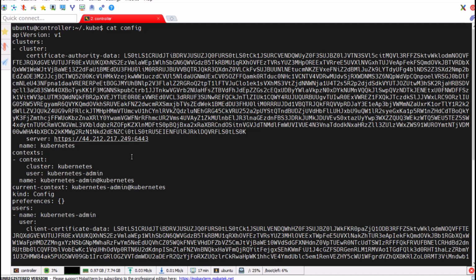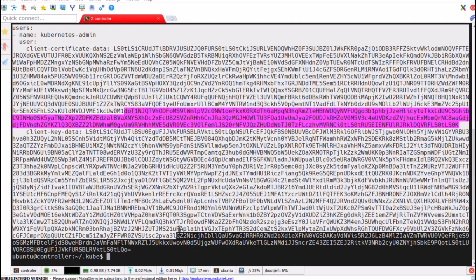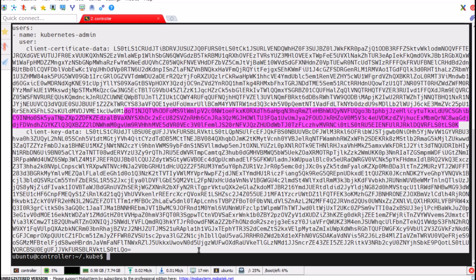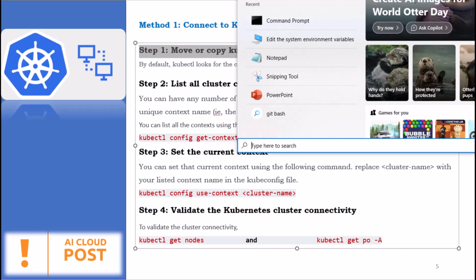For the sake of this demo, how to generate a new config file we will discuss later. Now I am taking the master server config file. Okay, I'm going to copy this one and open Git Bash. It is like our PuTTY terminal, we are very habitual. Okay, go here, open one, vi config.